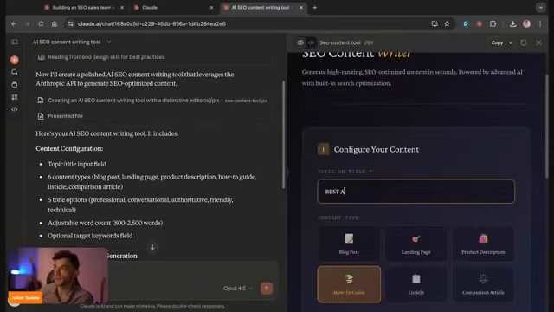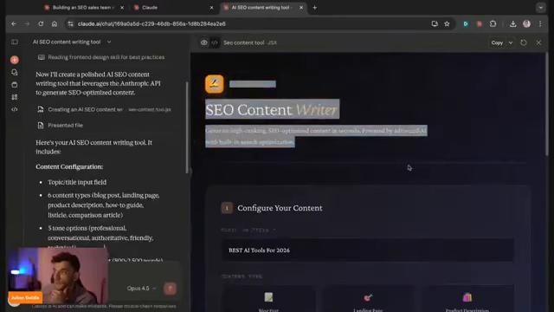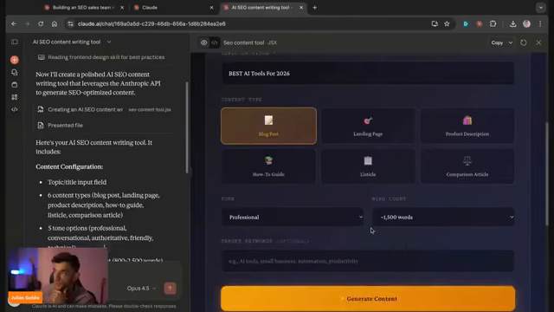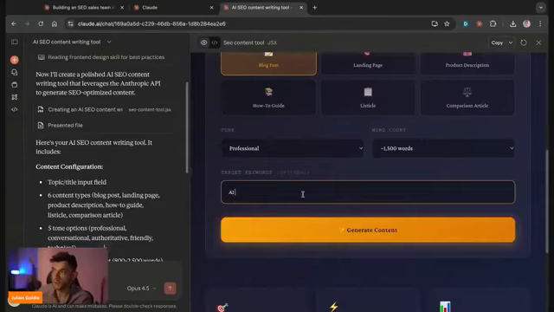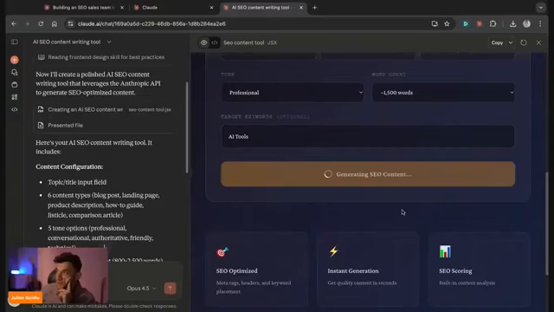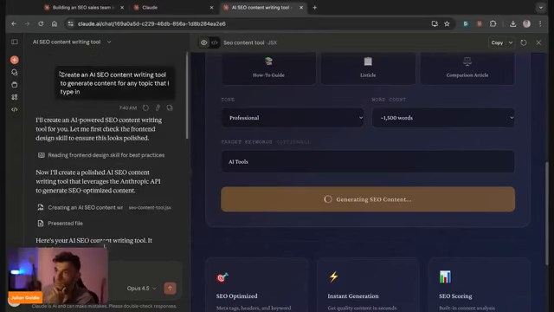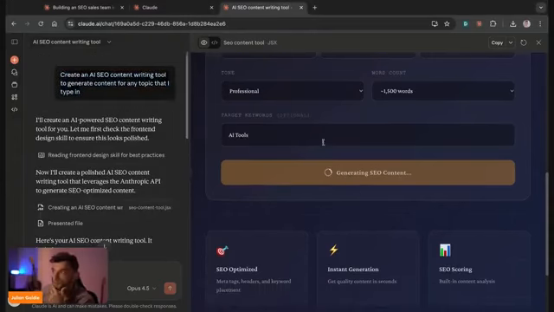So if we put best AI tools 2026 over here using this content writer, and then let's say, for example, we want to generate a blog post, professional, 1,500 words, target keywords, AI tools, we can click generate content, and that'll begin to use AI to generate the content for our SEO blog, right? And so we've created our own kind of AI SaaS tool in literally one prompt. It just one-shotted it, right? As you can see right there.